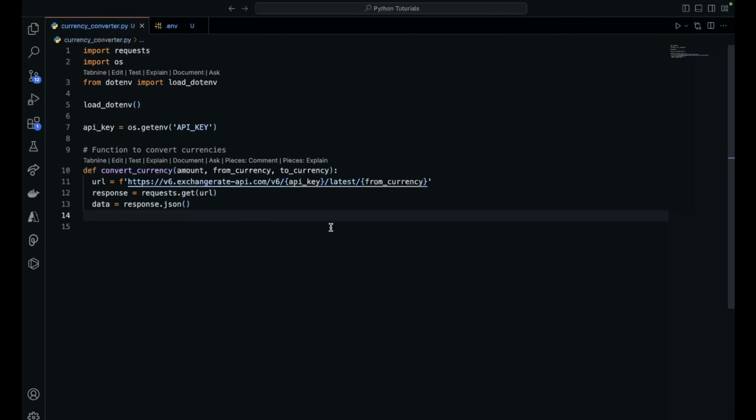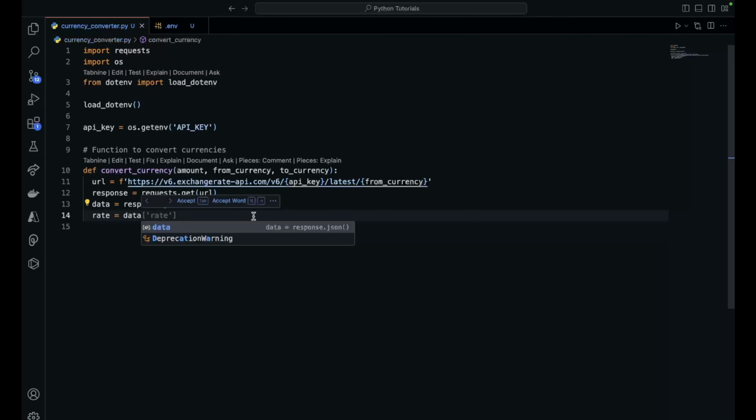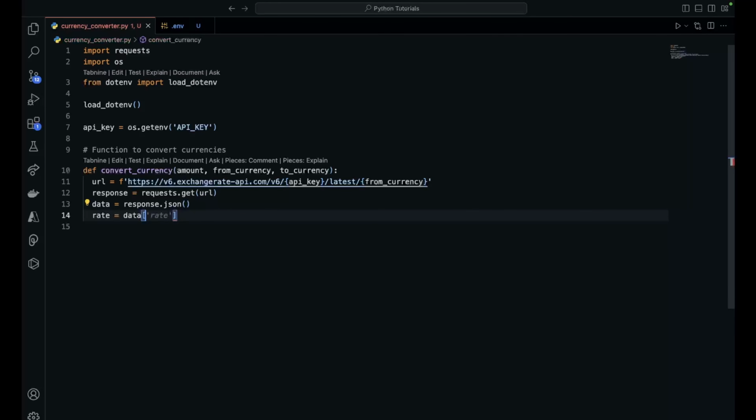So next up, we want to get the rates at which we can convert from one currency to another, like let's say from euro to USD, or from euro to naira. So we do rates equals to this data, that's this JSON data that we've already converted, and we'll be targeting the conversion rates. Now in the JSON file you should be able to see the conversion rates.